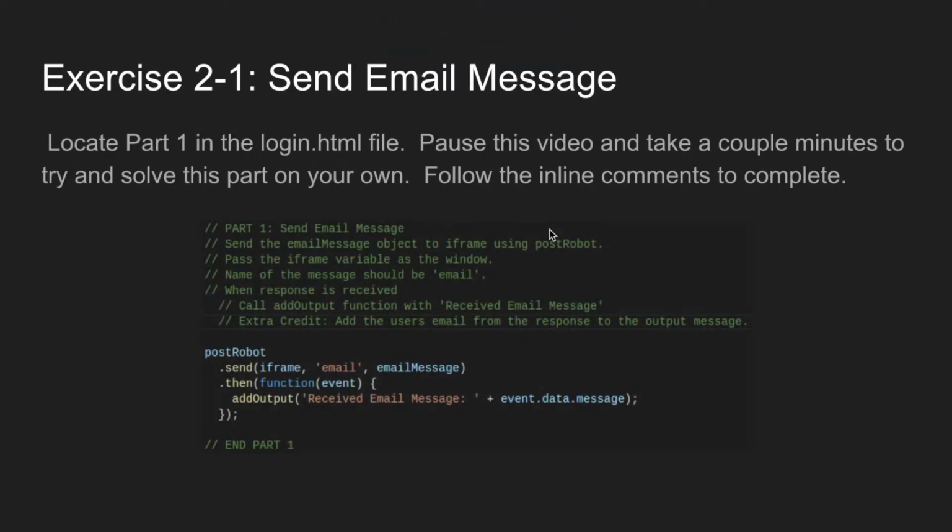All right, so as you can see, this is the actual answer to part 1 of exercise 2, just like we completed. We're using postRobot to send to the iframe the email message, and then when the promise resolves, we are adding the output.